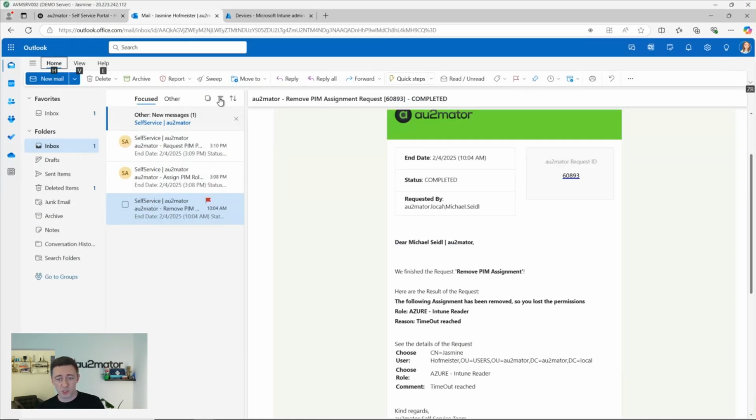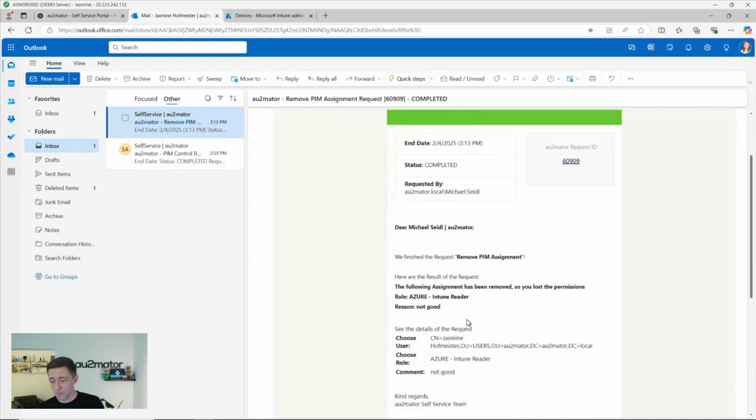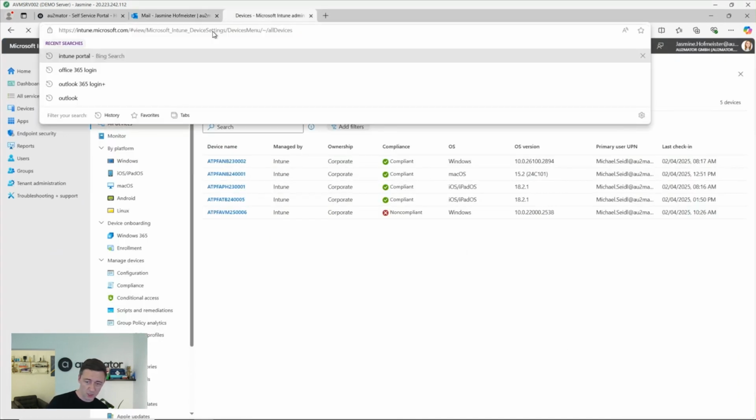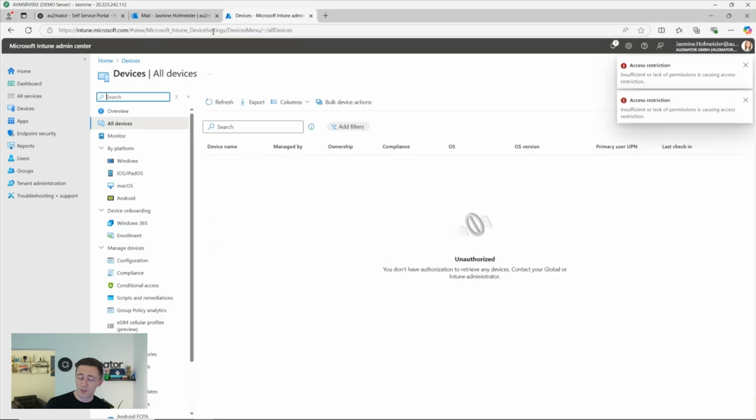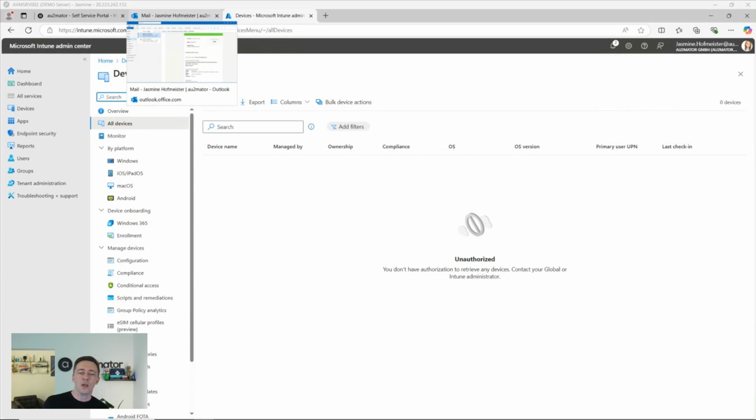So if we switch back to Jasmine, she gets an email. The following assignment has been removed, so you lost the permission. Intune Reader, not good. That's our comment. So she was forced to remove the PIM permissions, okay? And when we do a refresh here, you should see an access denied as she doesn't have the permissions right now. So she cannot read or access Intune anymore because we removed the permissions immediately. Okay, so we saw there was a misbehavior and we removed the permissions immediately.